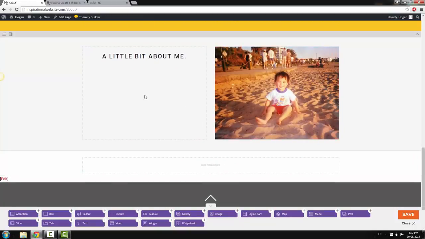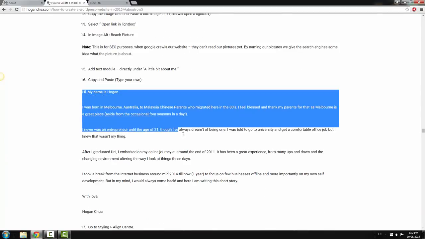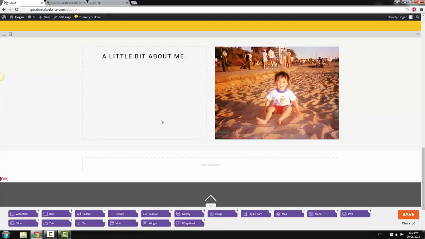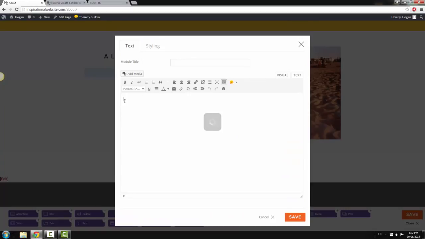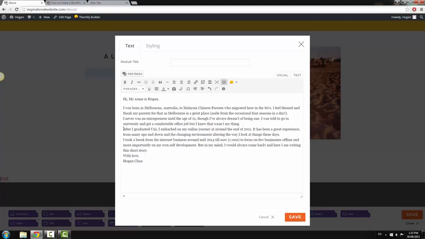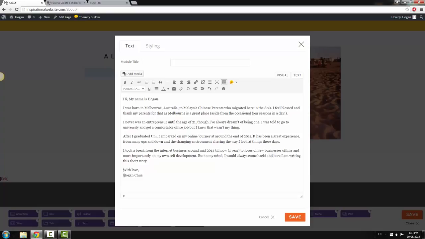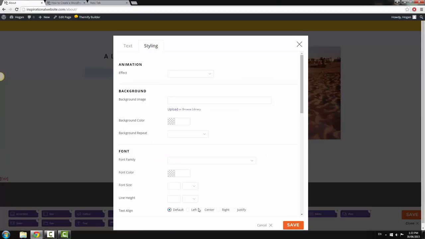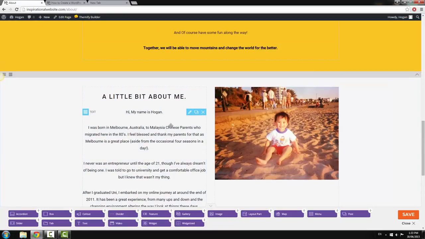Okay, so right now we're going to add some text here. So scroll down here and this is the text we want to copy. Just copy that. Now drop a text module in here and paste it as plain text and format it a little bit. Just hit enter. Okay, it looks pretty good so far. So I'm going to align everything to the center and hit save. Okay, so that looks not too bad.